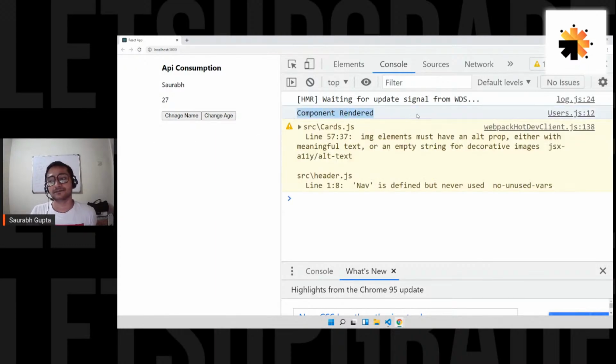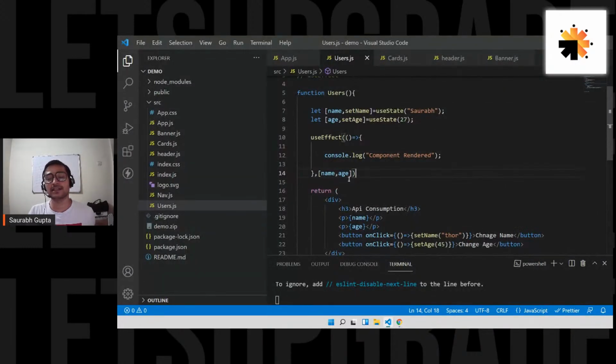See, first, we get it for the first render. useEffect will always work for the first render. That's fine. Now, change name works, change age works. See? So it is working for age as well. If I remove the age, it will not work for age. So guys, are we clear, everyone? Are we clear with useEffect? That's it. That's all.